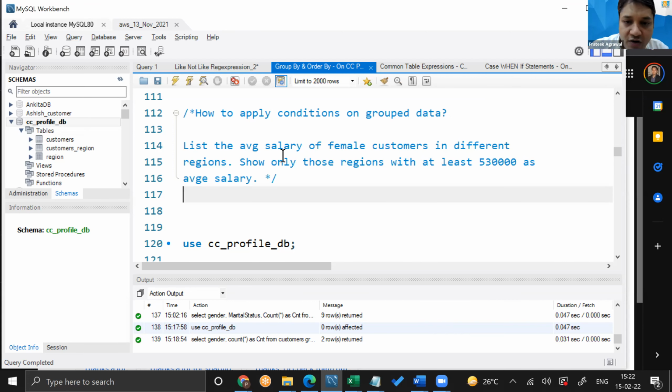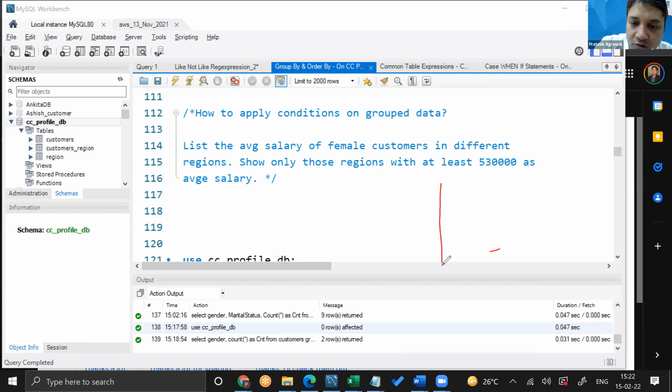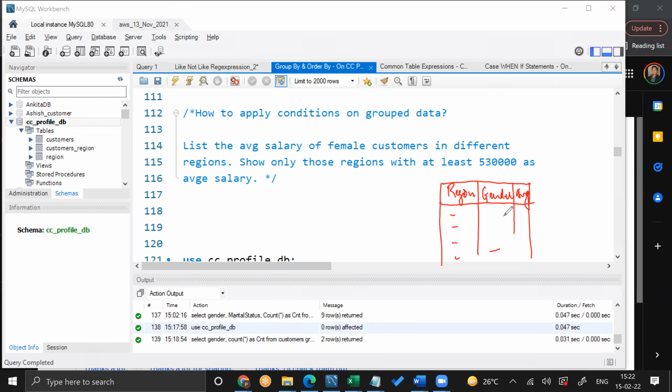Anybody? List the average salary of female customers. As we discussed earlier, we need to create the ideal output first. So what does the ideal output look like here? What columns should we have? Female customers, different regions, so region, gender, and average salary. Then the second part says show me those regions with at least 530,000 as average salary, so where this column's value should be greater than 530,000.